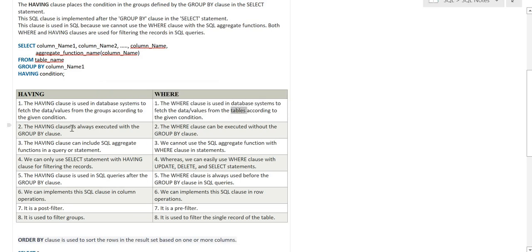Okay, the having clause is always executed with the group by clause, but the where clause can be executed without the group by. Without the group by we can also use it, and I have already shown you. The having clause can include an SQL aggregate function in a statement or query, but we cannot use an SQL aggregation function with the where clause in statements.